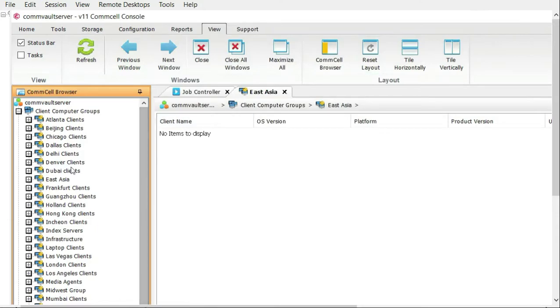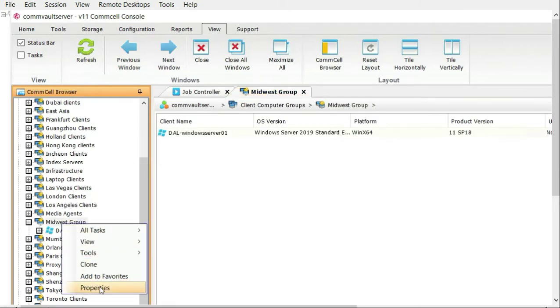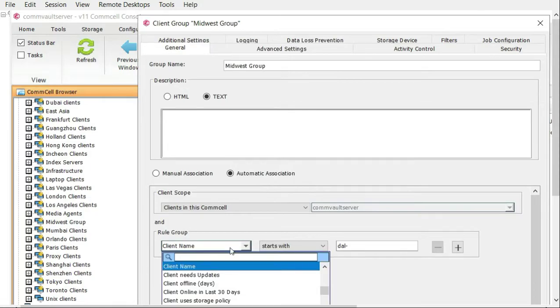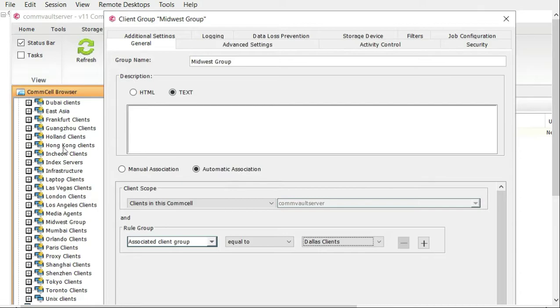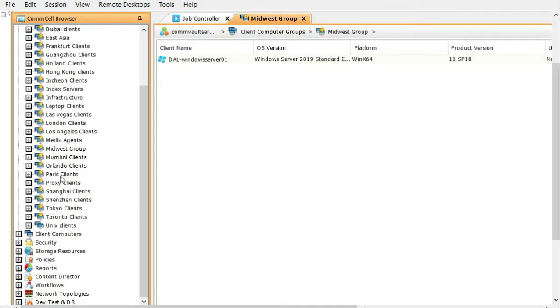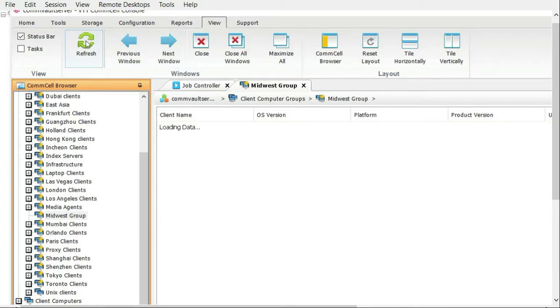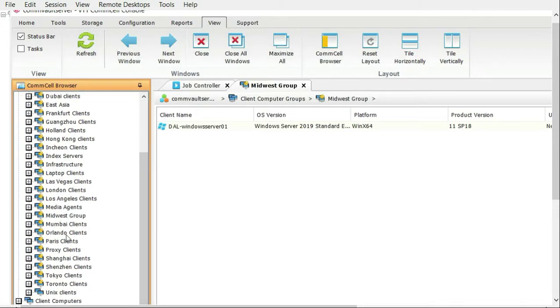Let's do this. I've already created Midwest, right? So instead, we're going to edit the Midwest one and do Dallas. So Midwest is Dallas. We're going to edit this so the associated client group is equal to Dallas clients. So what we've done is put the clients from Dallas into the Midwest group. I clicked OK, and if I click on Midwest group again, I should see it there. Let's refresh. Yeah, I still see it there, obviously, because I've automatically associated.